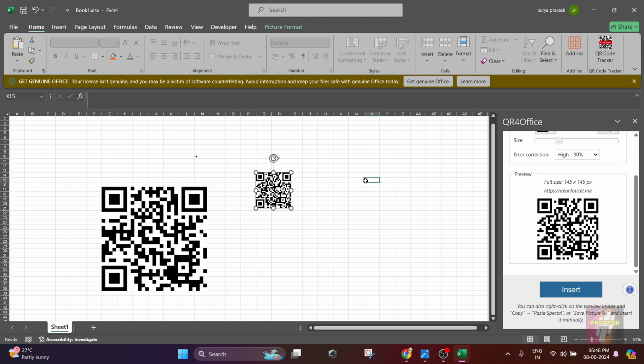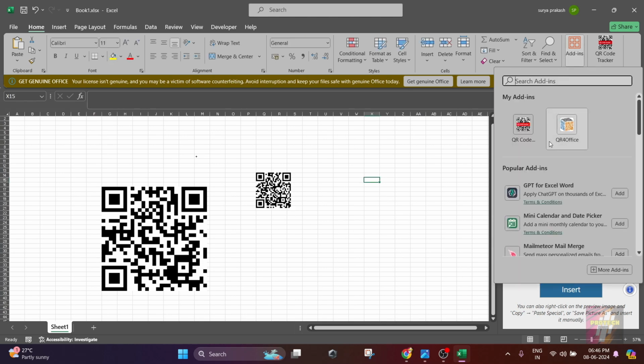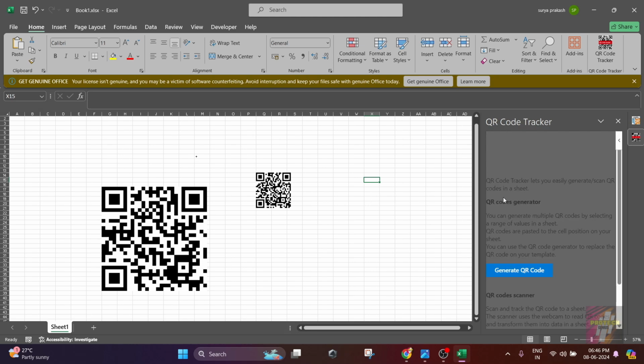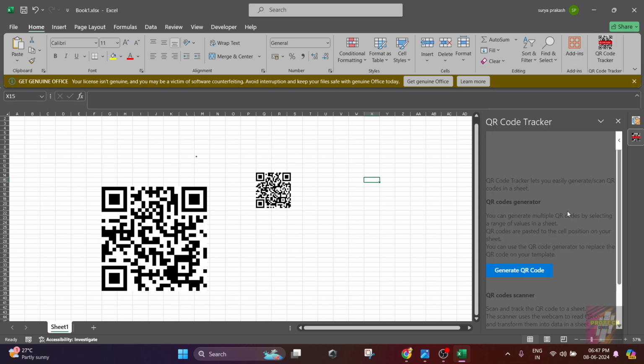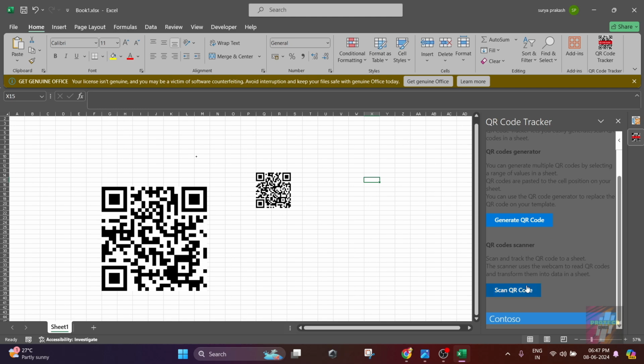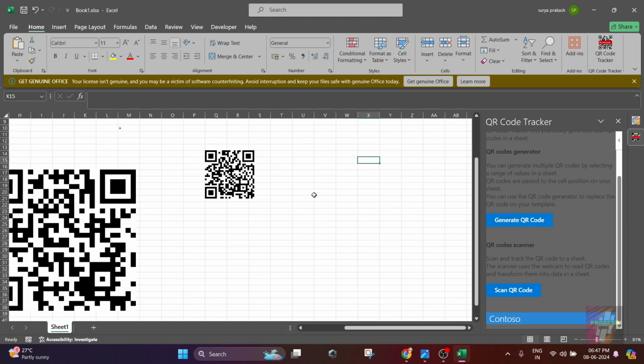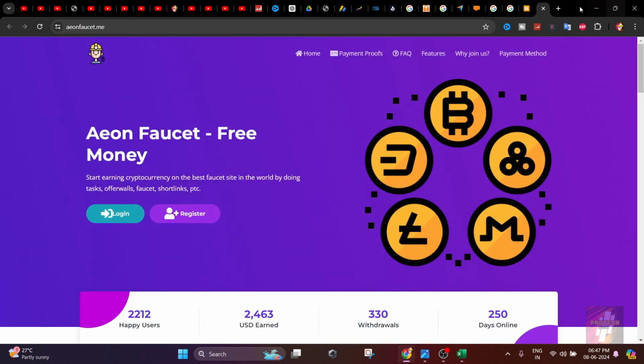Now the second add-in which I'm going to show is QR Code Tracker. QR Code Tracker operates differently than the QR for Office add-in. Using QR Code Tracker, you'd be able to do two things: one is to scan a QR code and the other is to generate a QR code. For generating QR codes in QR Code Tracker, we first need to insert a link. Let's type this link over here. Now in the cell, I have my website's link.